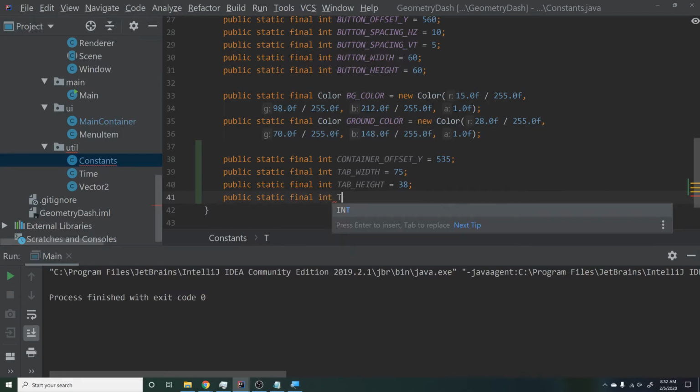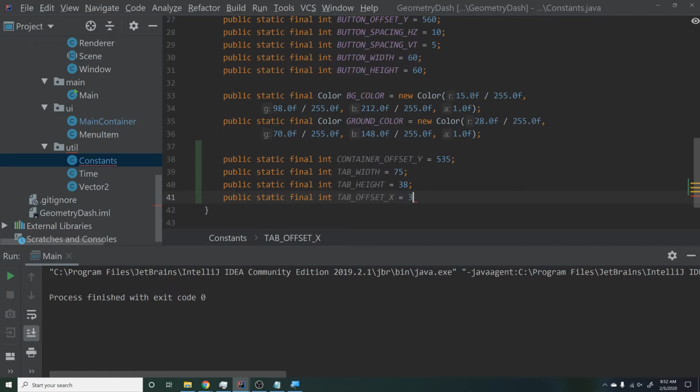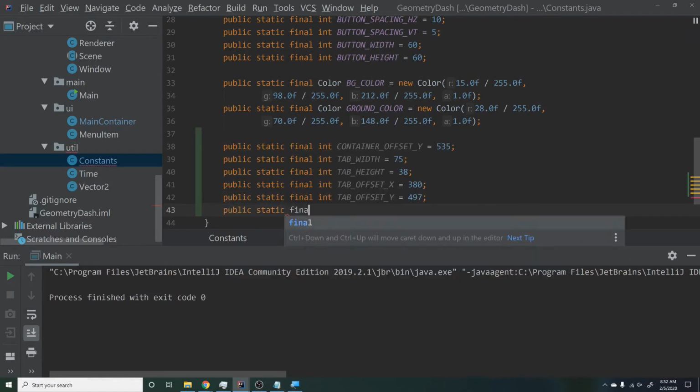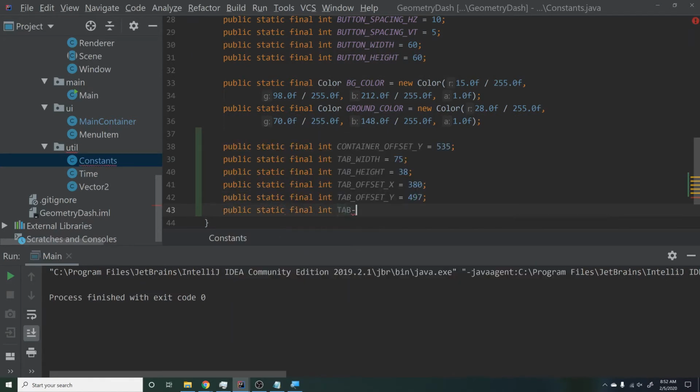So then we're going to have a couple more constants. This one's going to be tab offset x, which is going to be 380. And then we're going to have a tab offset in the y direction as well. And this one is going to be 497. And then we're going to have one final one, which is the tab horizontal spacing, and this one is going to be equal to 10. And then that should be it for all of our constants.